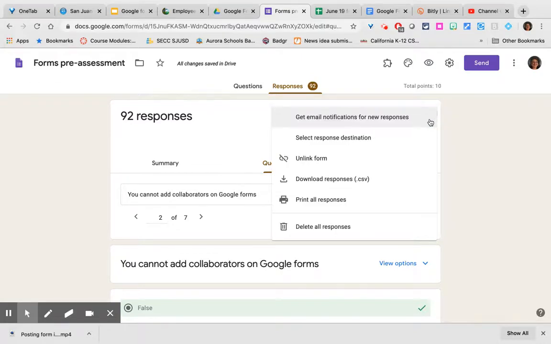So click on that and notice that this is where you can get email notifications every time the form gets a new response. This is helpful if you're going to have the form out and available to people for an extended period of time, and especially if there's something you need to do every time someone responds. This also will allow you to choose a different spreadsheet into which the responses can go.